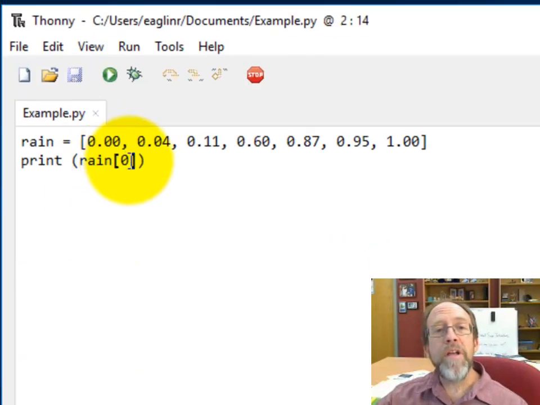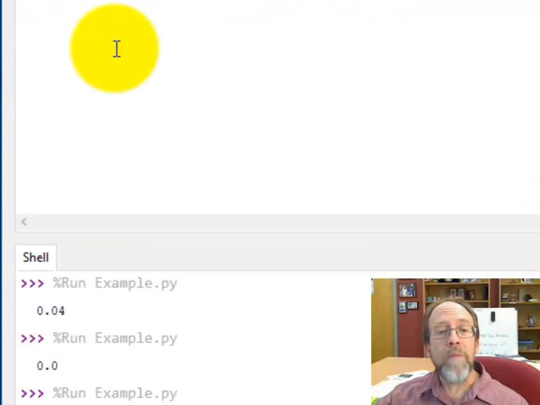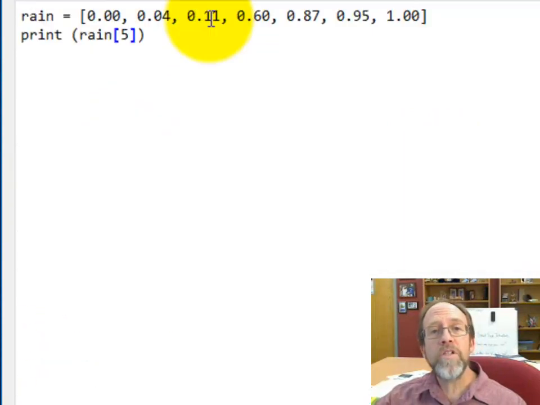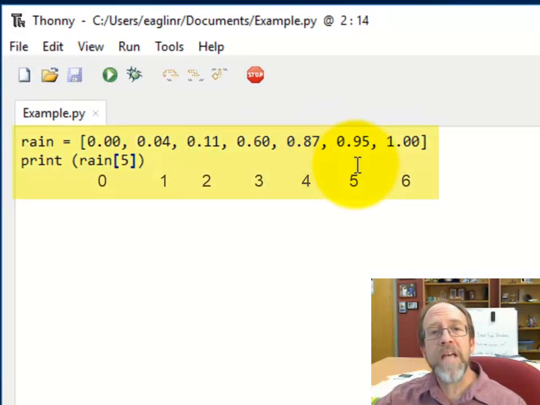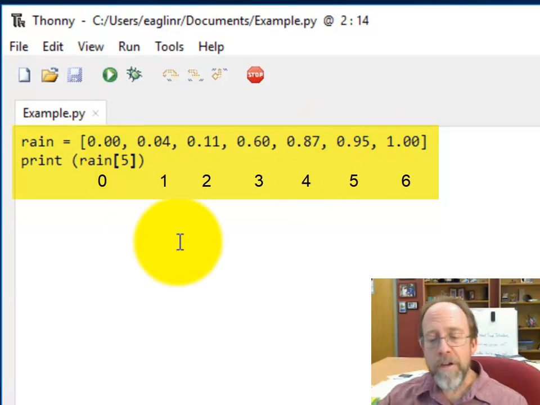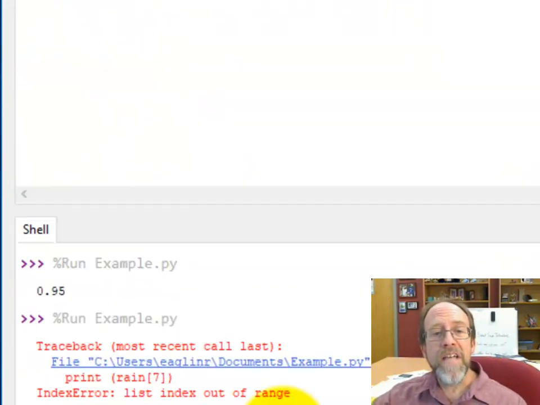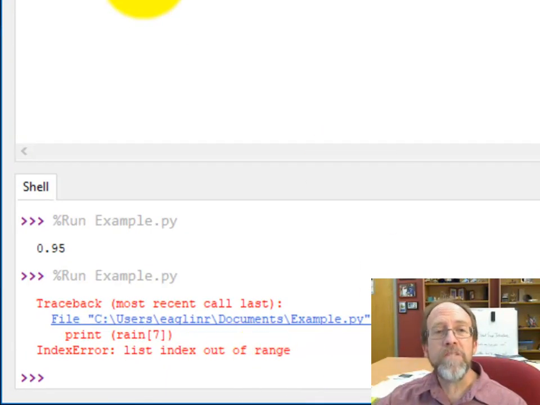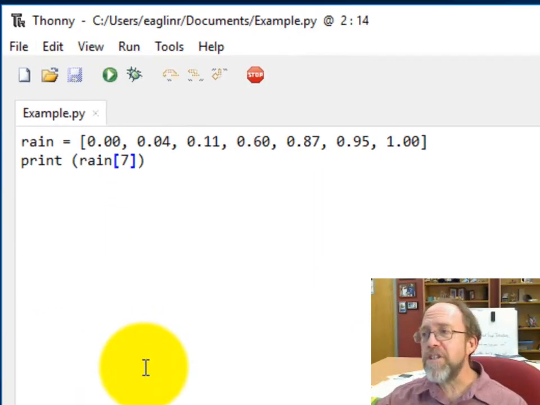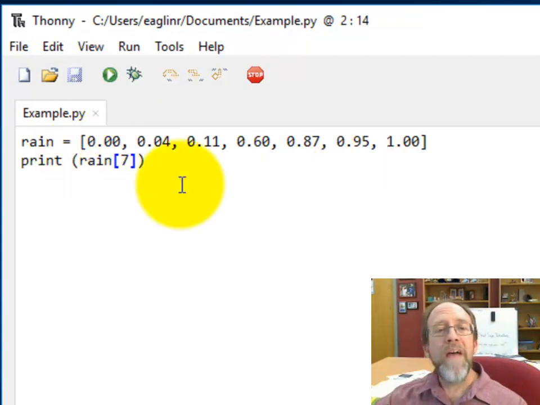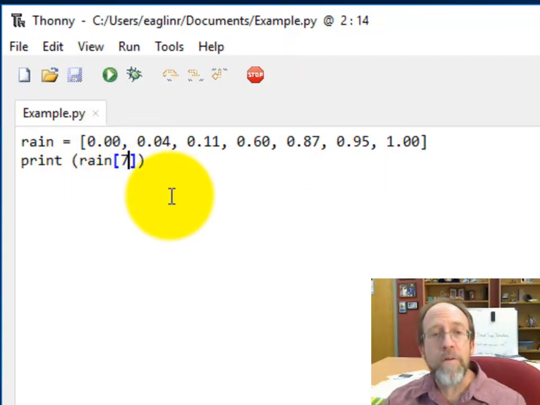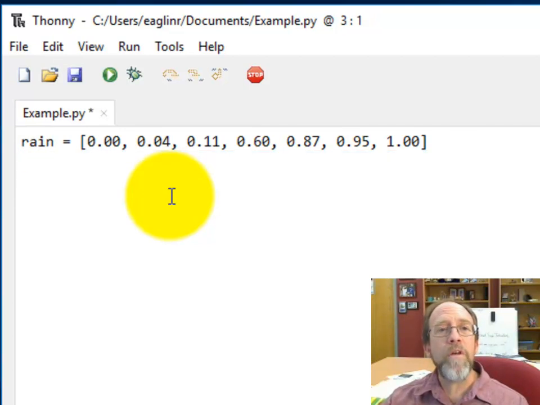If I put in rain of, let's say, 5, it would spit out 0, 1, 2, 3, 4, 5. It spits out the 0.95. And if I were to put in something that was beyond the scope of it, it would give me an error saying that the last index is out of range. So that's pretty simple stuff. That should not really confuse anybody. I've got this ability to put the numbers into an array and then go in and look at the values in that array. So I'm going to get rid of this print right here. We're going to start doing some playing with this array.